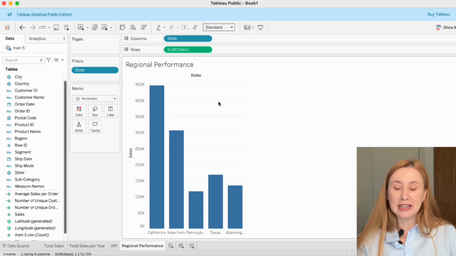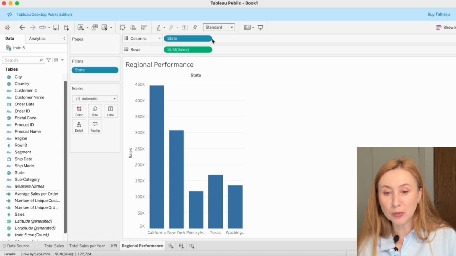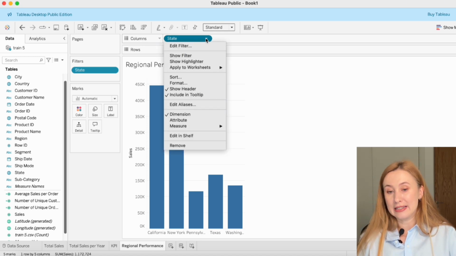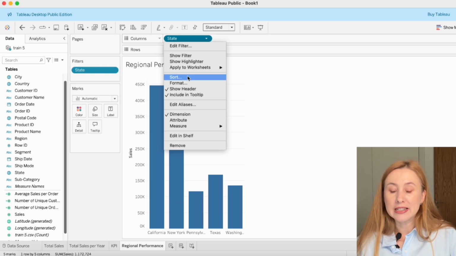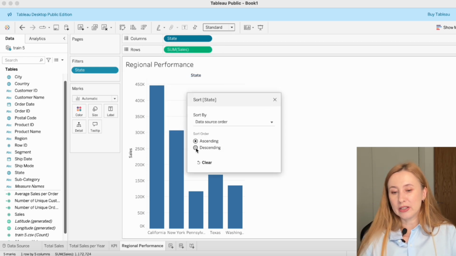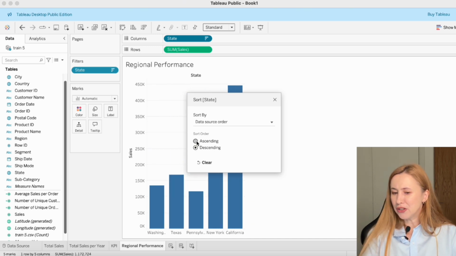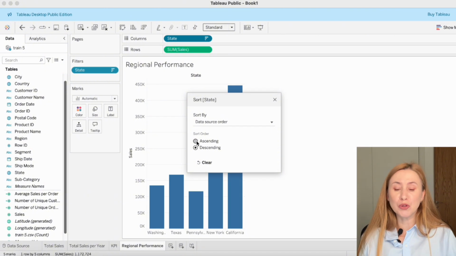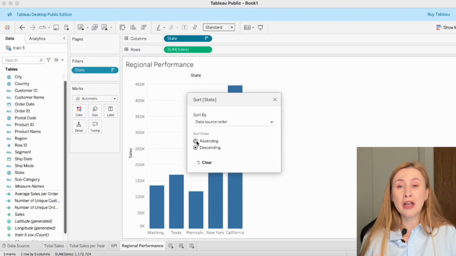And you can see they are not sorted from largest to smallest. If you want to change it, you click on this little arrow, and then you can click sort and select how you want to sort it. You can sort ascending or descending. Again, you can see now for some reason it's not doing what you want because it is sorting in alphabetical order, not by sum.